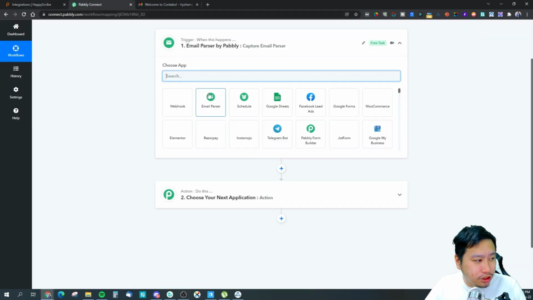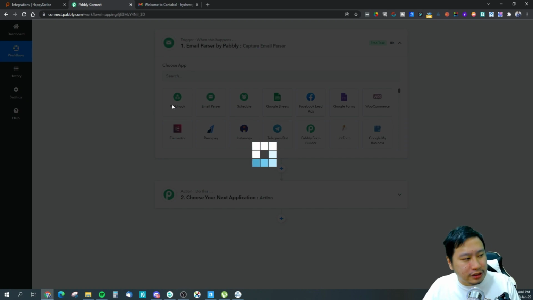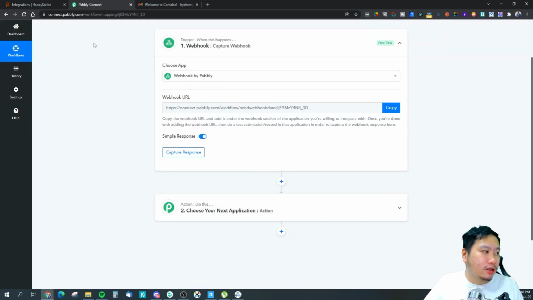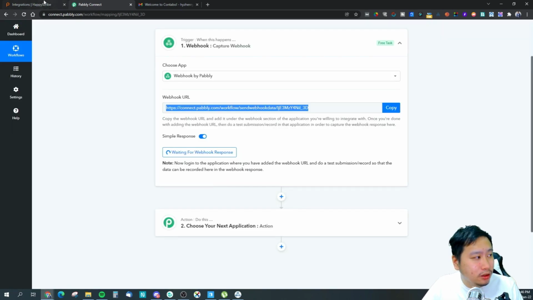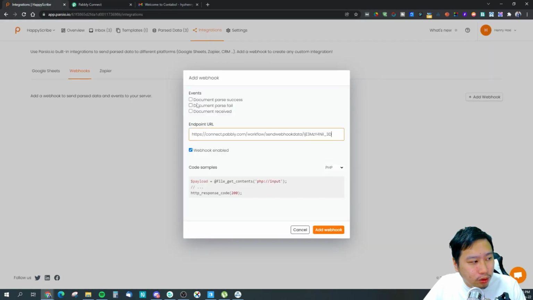Okay, so let me just switch this to webhook. You can see webhook right here, and all you need to do is copy this webhook URL and paste it in here. Whenever there is a successful parsing of a document, you can have that data sent to Pabbly Connect, or when it's failed, it sends a notification to Pabbly Connect, or whenever an email comes in.